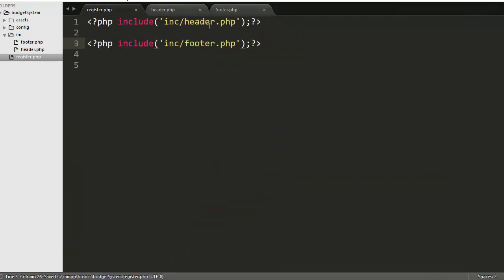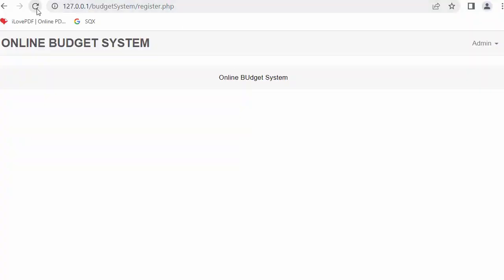Since I have included both header and footer in my register file, you will notice no changes in the browser window. Now we have completed designing the header and footer of our system. Okay, so now you can see it's displaying the admin and logout option. Since we have not developed the functionality of admin and department head, all those things, it's still showing here. Okay, we will hide this drop down, and we will only display it whenever an admin logs in.